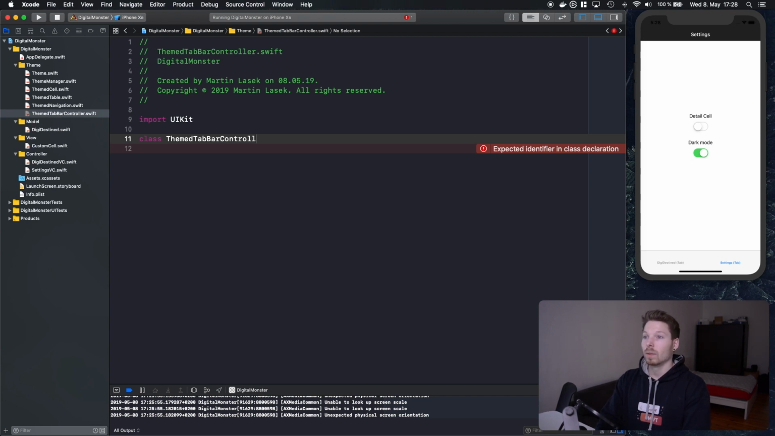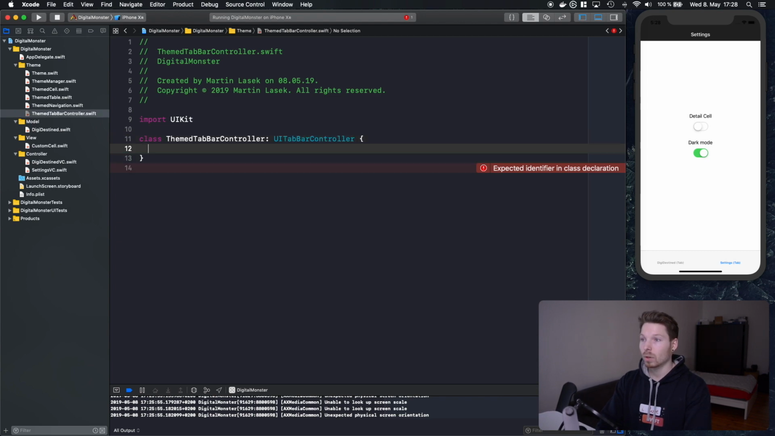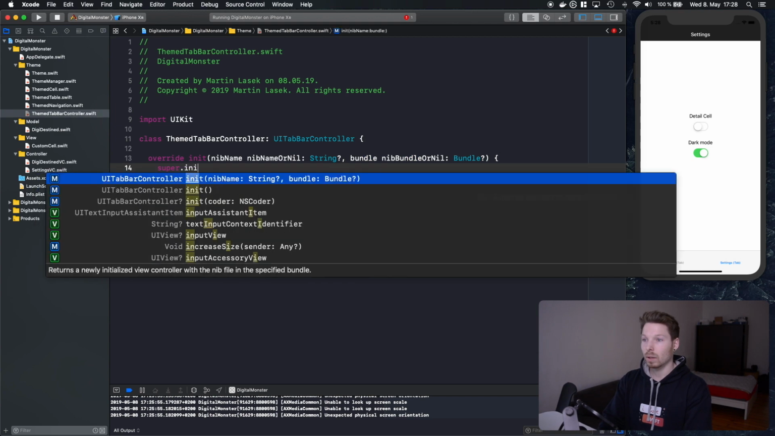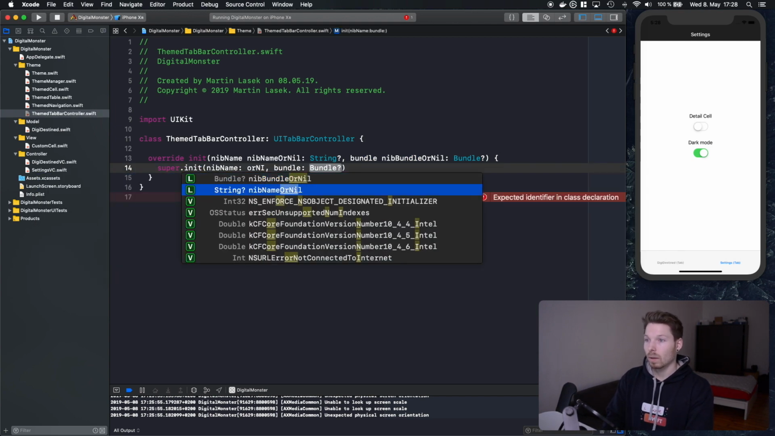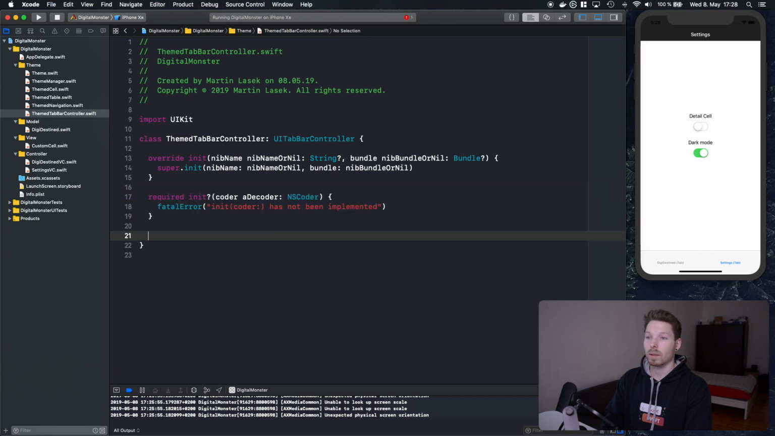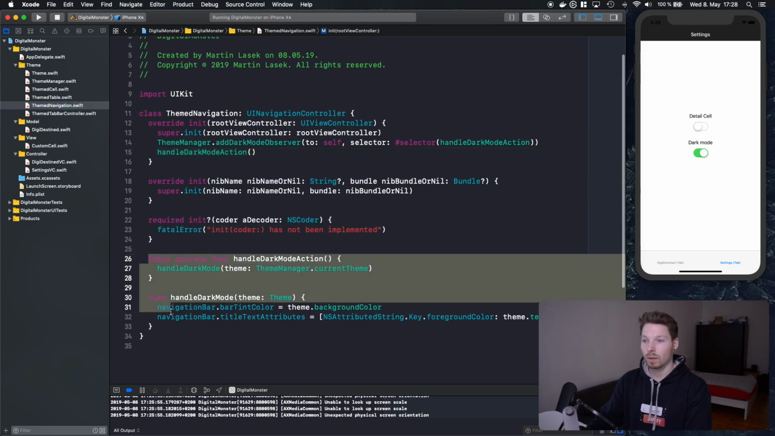Controller is inheriting from UITabBarController, and init is super.init nibName or nil for bundle, and the required init, come on Xcode, help me, thanks mate. And we want to do the same stuff as here.